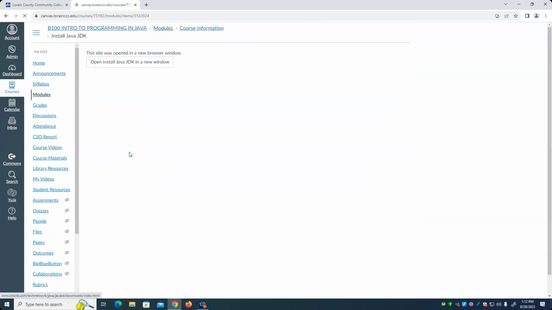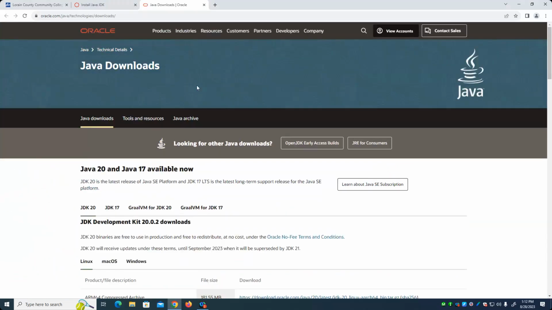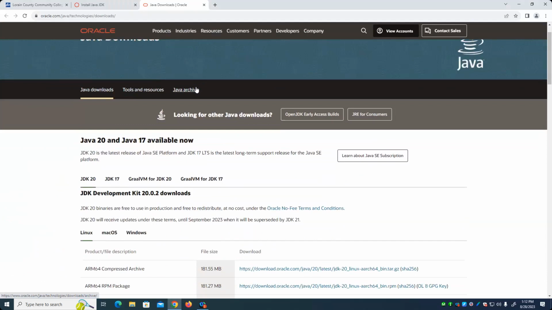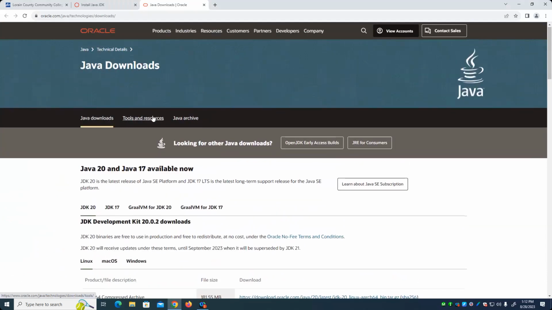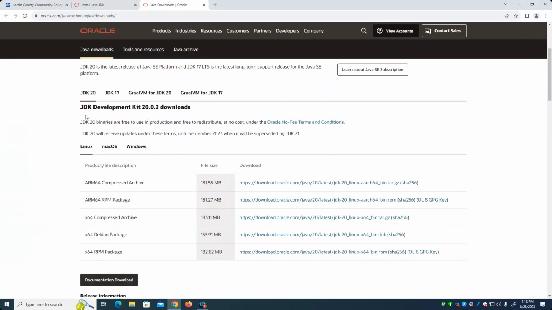So let's see what this link takes you. Okay, wow, we have a lot of downloads possible. You want the JDK. If you do a search and you see something about the JRE, you'll get that along with the JDK. The JRE just allows you to run Java code. It doesn't allow you to develop and compile Java code.